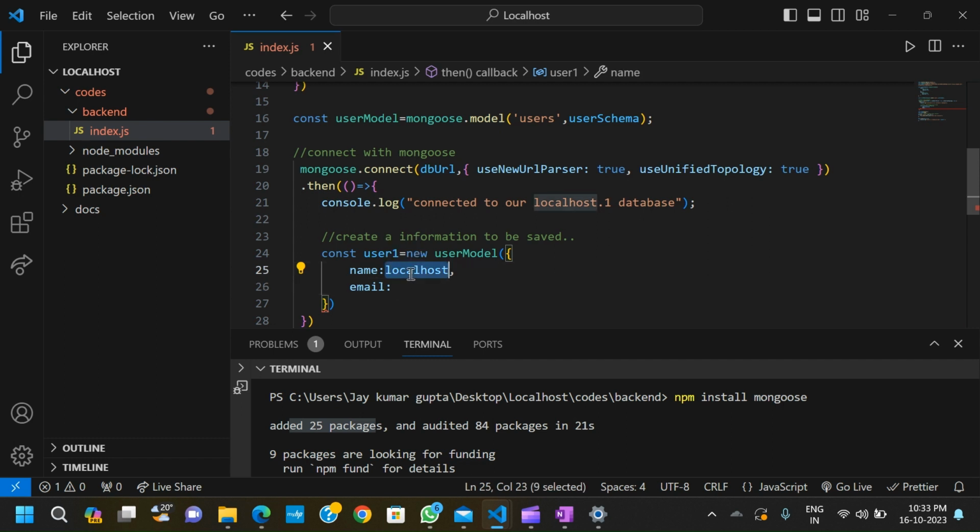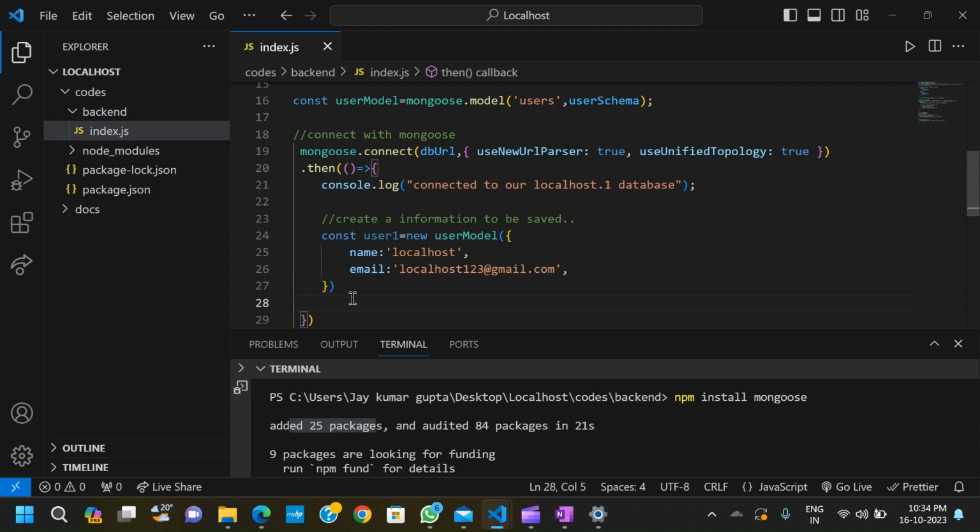So yeah, we have passed the name as localhost and the second parameter is email. Suppose the email is localhost123@gmail.com. We are going to save this information as a dummy one, and we are going to verify whether our module is working fine or not. So in the next step, we are going to save this user one. For that, we are going to run a query that is user1.save.